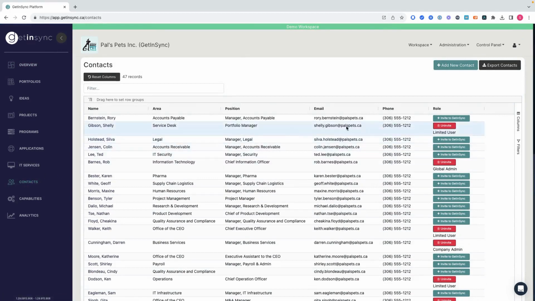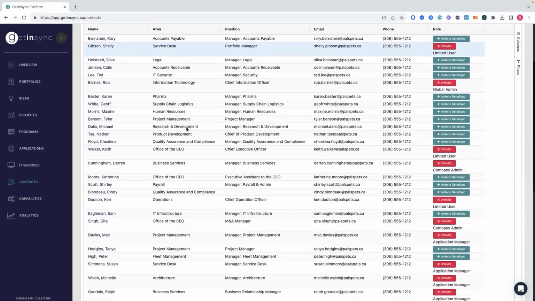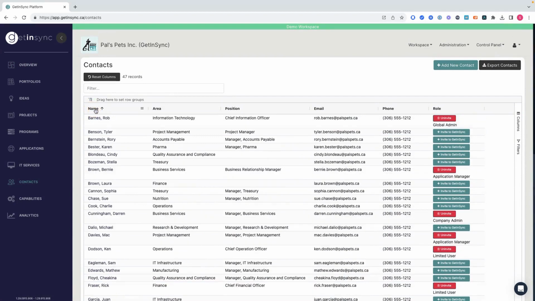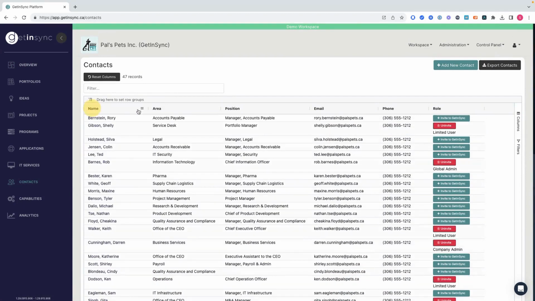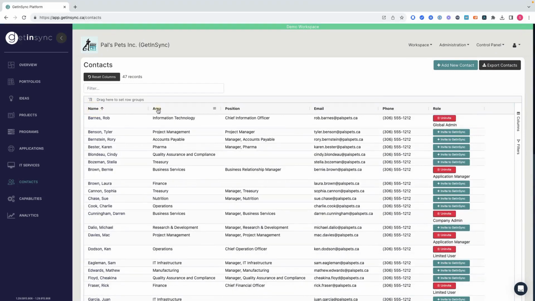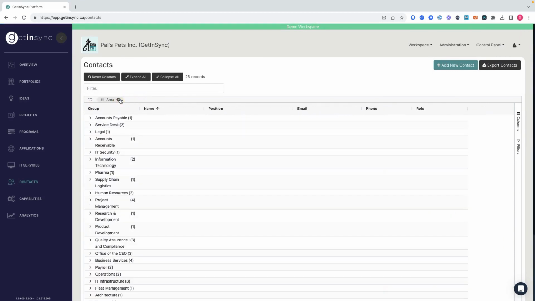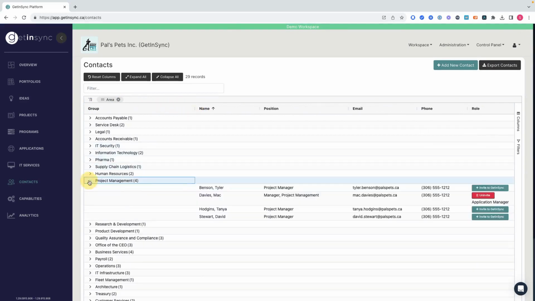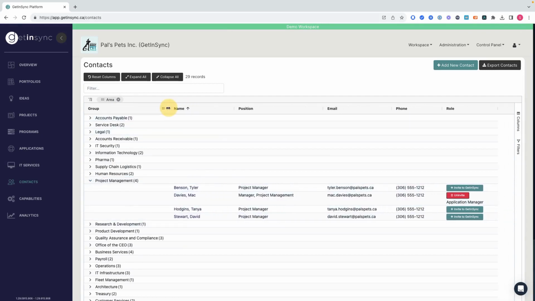Here, you'll find an organized list of all contacts, along with their respective roles within the company. We can also sort these contacts by clicking here on the column header, and it will toggle through the sort. Or I can use the grid to group by dragging any one of the column headers to the row group. Here, I'll group by area. This spreadsheet-like look and feel is used throughout GetInSync. I'll clear the grouping.